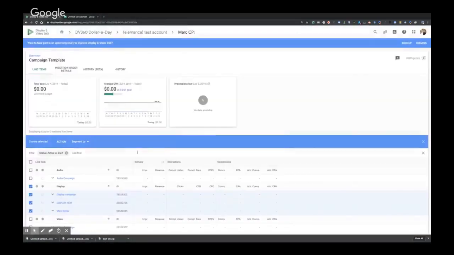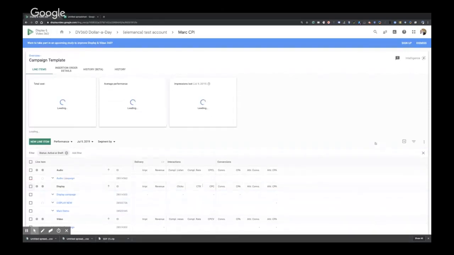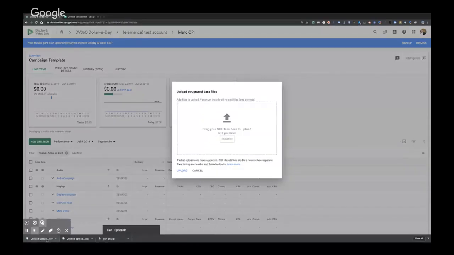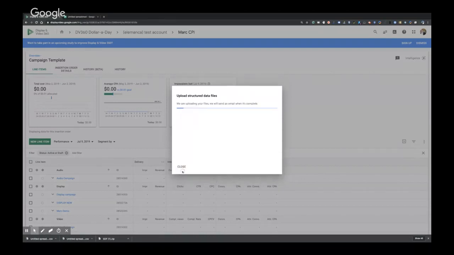So I'm happy with my SDF. I'm now looking to upload it. Oh yes, friendly reminder: my 3 little dots, then I can upload. I can even drag and drop my SDF file directly into the UI.